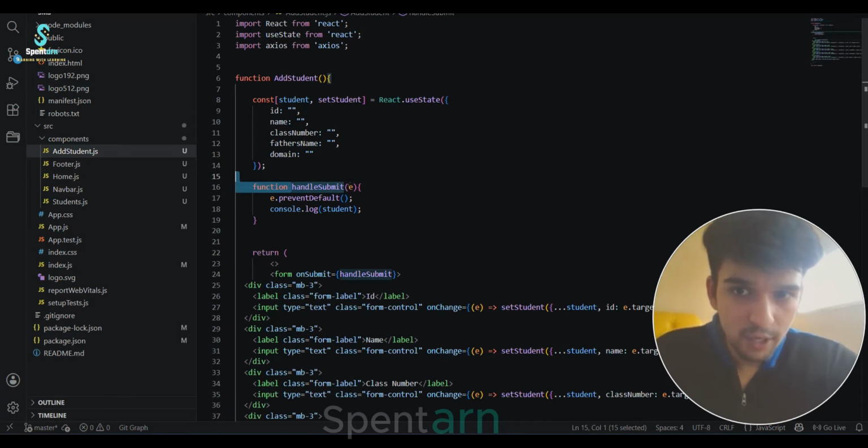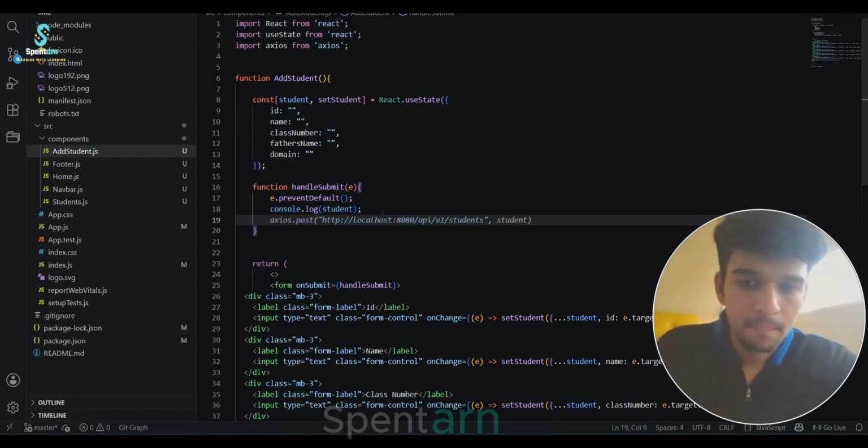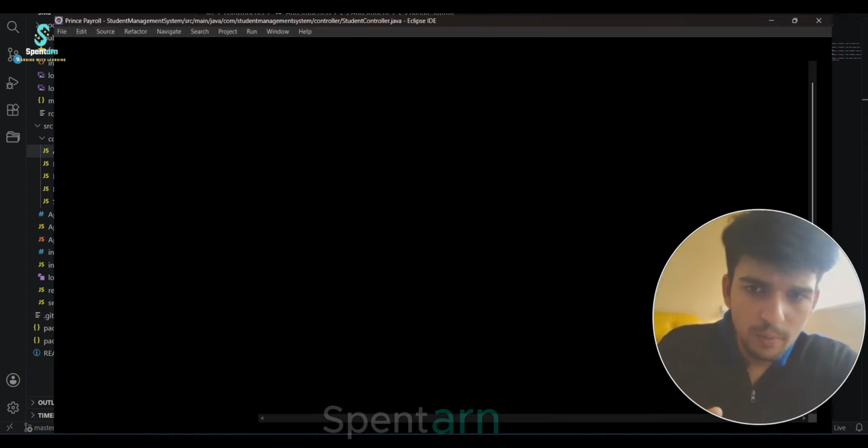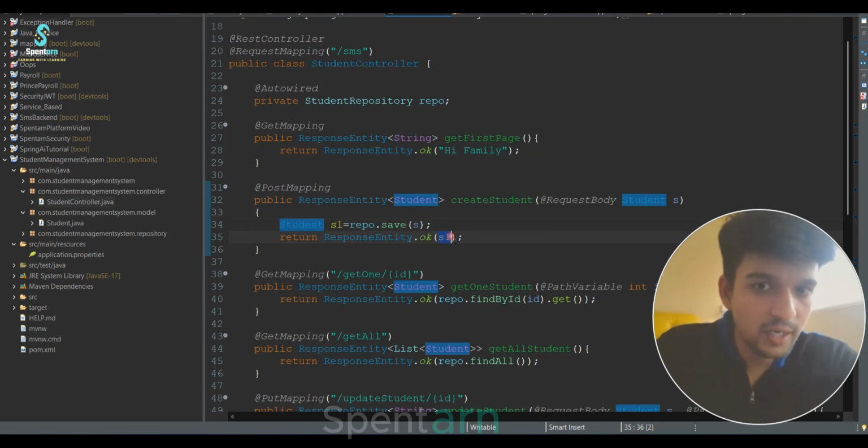And in the handle submit, what I want to do, as I have shown, is save it into the backend system. The important thing is, let's go back and see what it is returning. It is returning a student as well, right? It is returning an object S1, right?